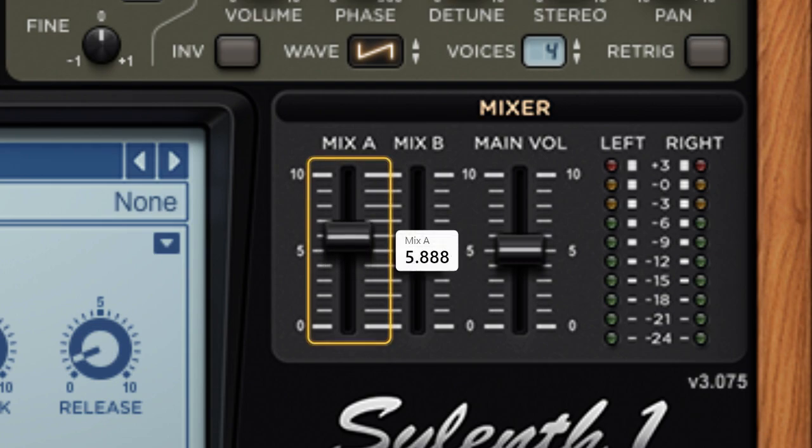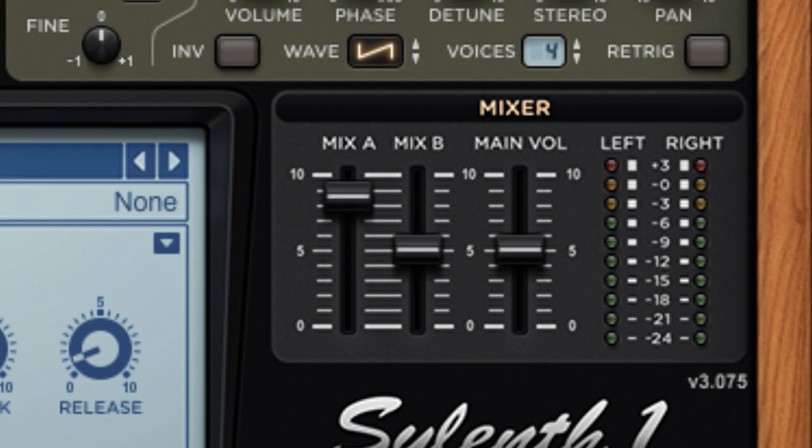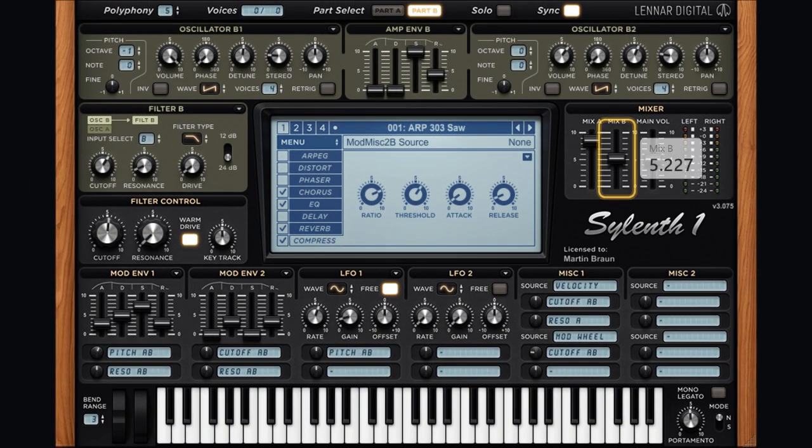Finish by balancing the two layers and the output level. Set mix A to about 8.6, set mix B to about 8.5, and set main volume to about 8. This sets the relationship between parts A and B and the final output level. With every audible parameter matched, this is HOV Dominator rebuilt from the init sound.